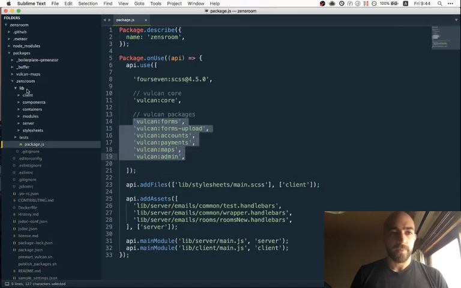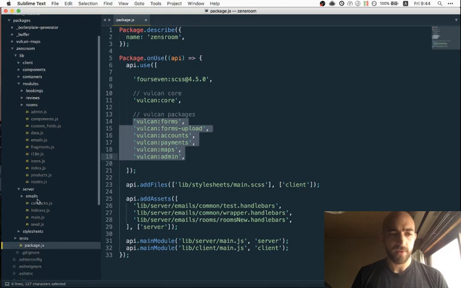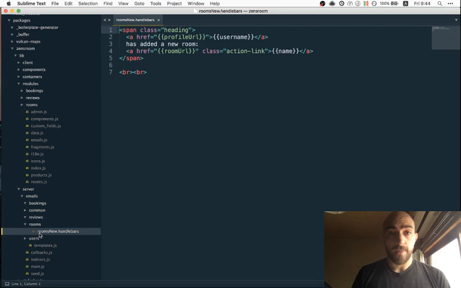So I'll need to remember how exactly this works because I haven't done it in a while, but we have our emails here, and the one we wanted to send is whenever a new room is added. So let's think about this.